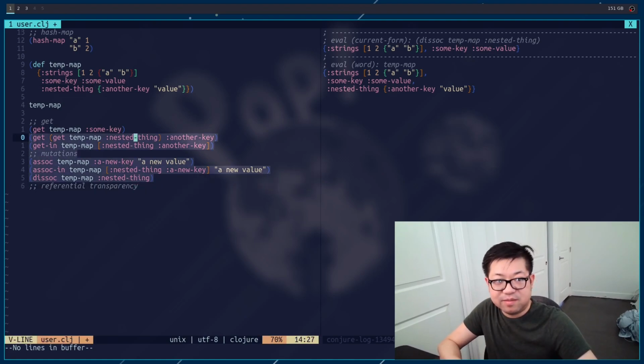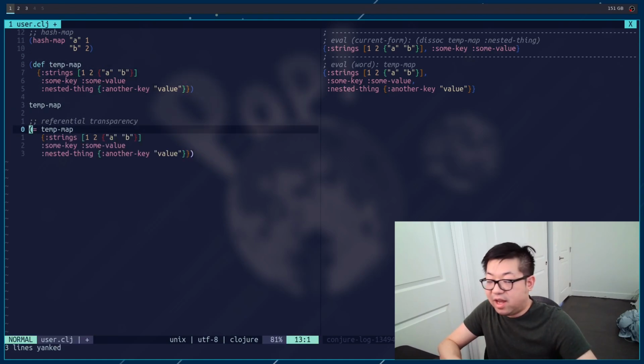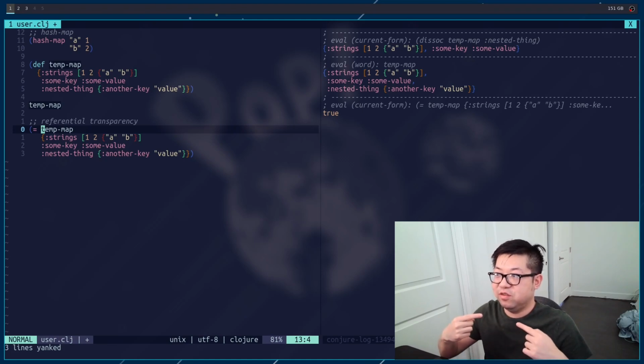And let me clean this up a little bit so that it's a little better. So what this means is that we could set an equality of temp map and the raw value of this entire thing. I'm going to copy and paste this, and this equality will be true because this is not a variable in the traditional sense. It's not pointing to a memory address. It's actually pointing to the value.